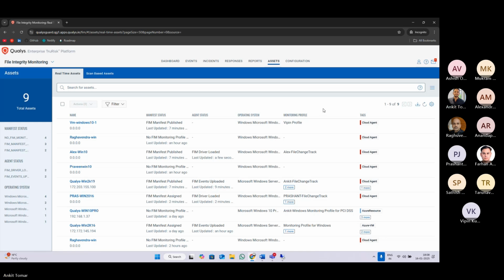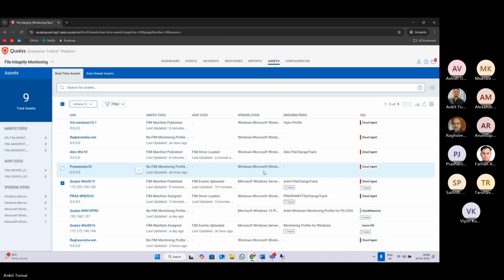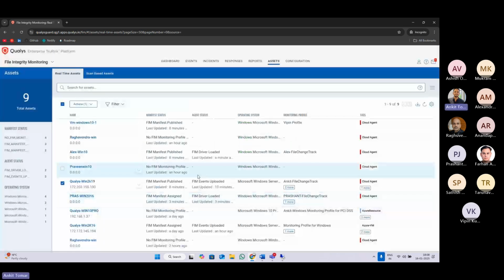to an asset. For example, this is my Qualys 2K19, and here I can see these three monitoring profiles assigned to it, which I chose while creating it. The first one is the monitoring profile for Windows, a day ago. This one is PCI data, just now, 2 minutes ago, and the file change track, 33 minutes ago. Now when they generate events, once the agent status shows file events uploaded, the monitoring profile also shows here: FIM manifest published and FIM events uploaded.